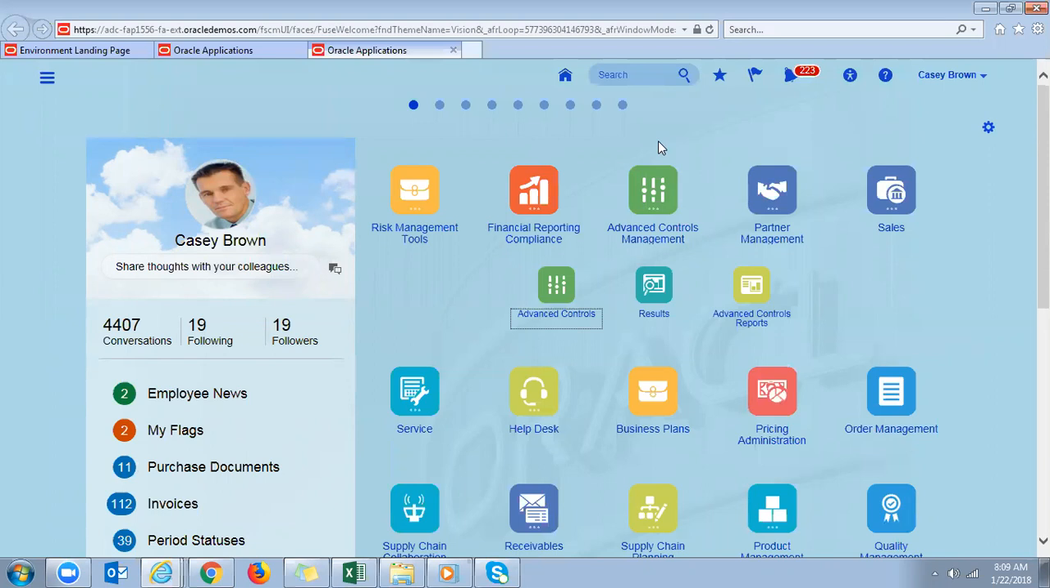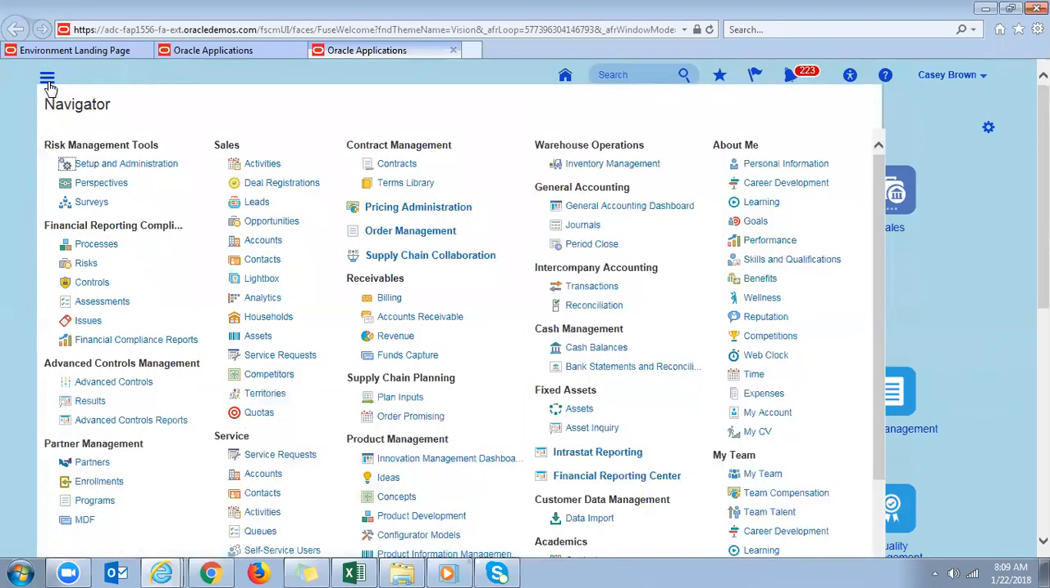Okay, and this is the navigator. This is called a navigator, and from this navigator we perform the business transactions. This navigator is used to perform the business transactions.